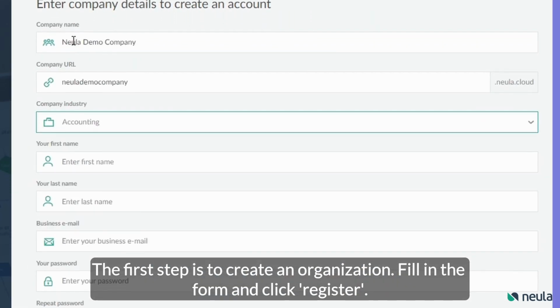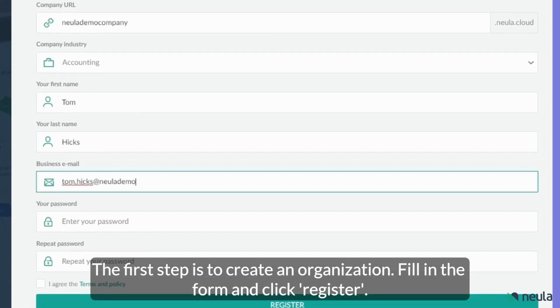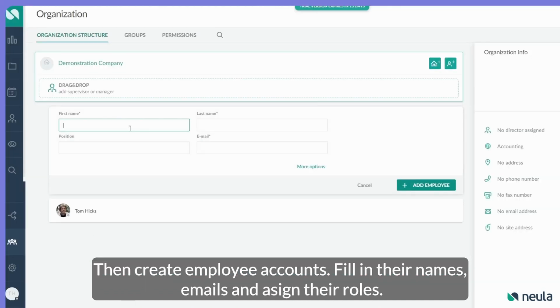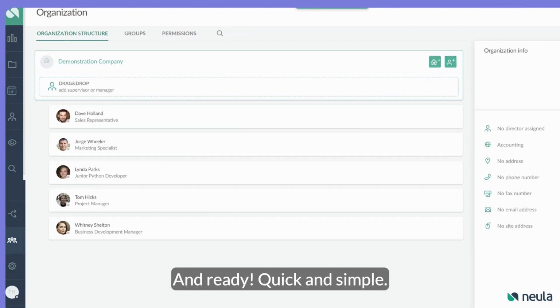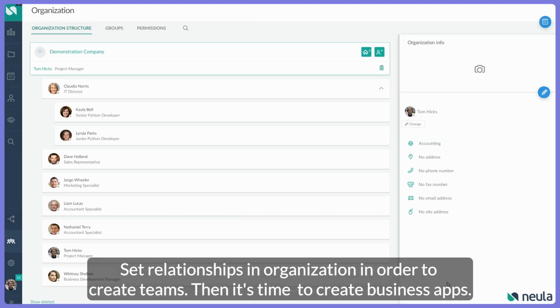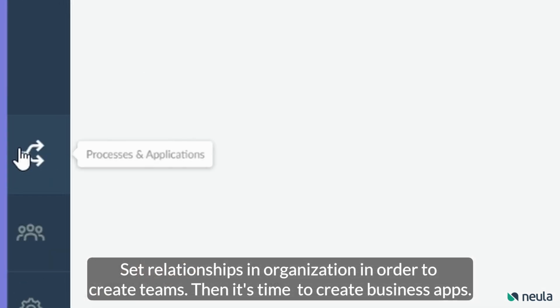The first step is to create an organization, fill in the form, and click register. Then create employee accounts. Fill in their names, emails, and assign their roles. And ready, quick and simple. Set relationships and organization in order to create teams. Then it's time to create business apps.